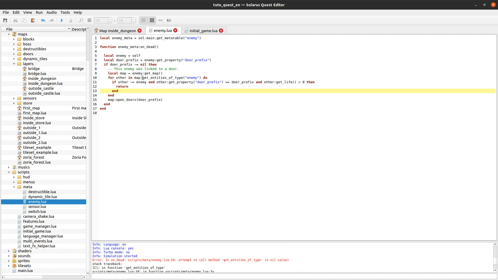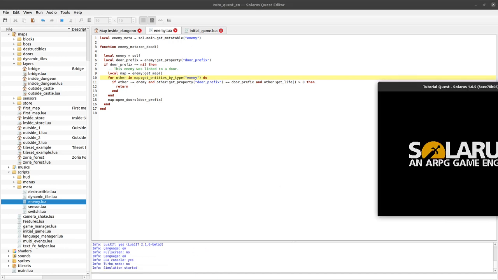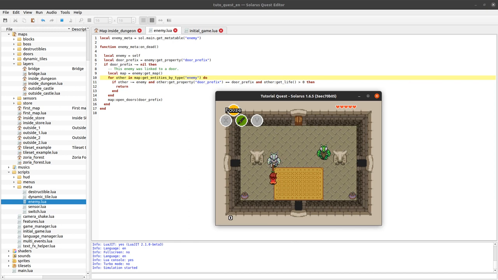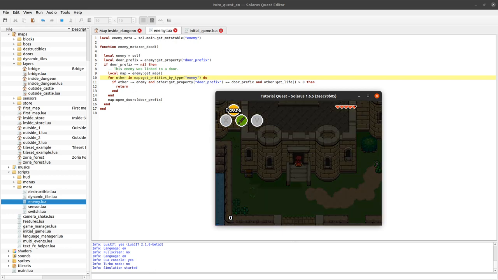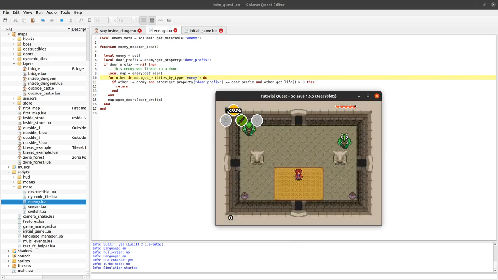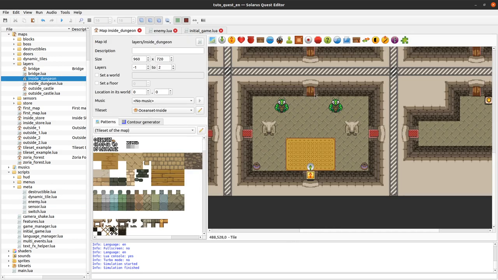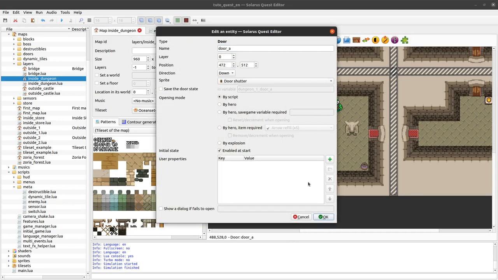Get entities of type. Oh, it's by type? I could also just check the documentation, right? Oh, that's a nice test. I just killed both enemies, I think maybe at the same frame, and it worked. Oh, my door was saved. I don't really want to save the door in this example.